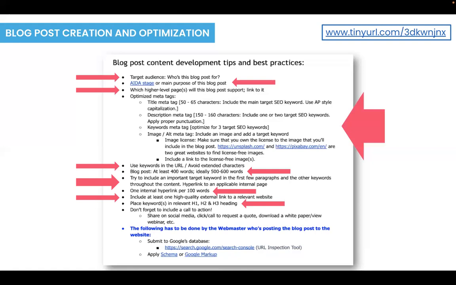Google admitted they pay close attention to what's in those H1s, H2s, H3s. And then please do not forget to include a call to action, link to a products or services page, download something, request a quote, just anything that keeps your audience on your website.